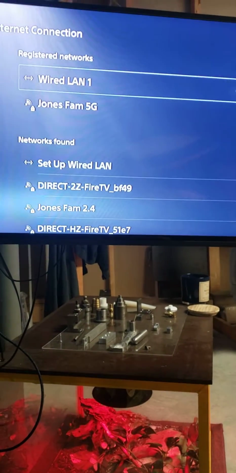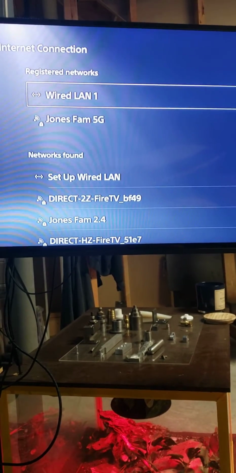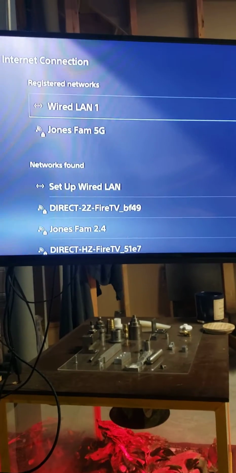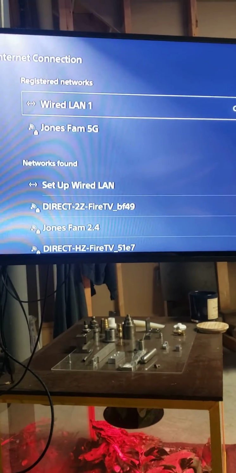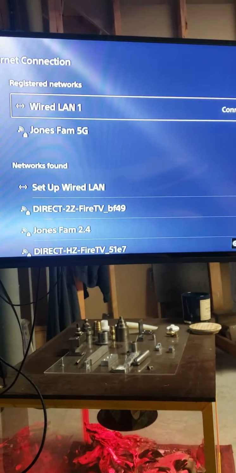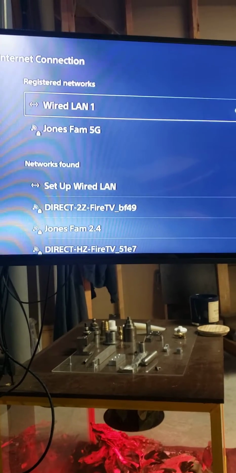Hey guys, I'm gonna make a quick video about the PS5 and the connection issues that you're having with your LAN cables, where in the top right-hand corner it'll say connected, not connected, connected, not connected, and it's very frustrating.